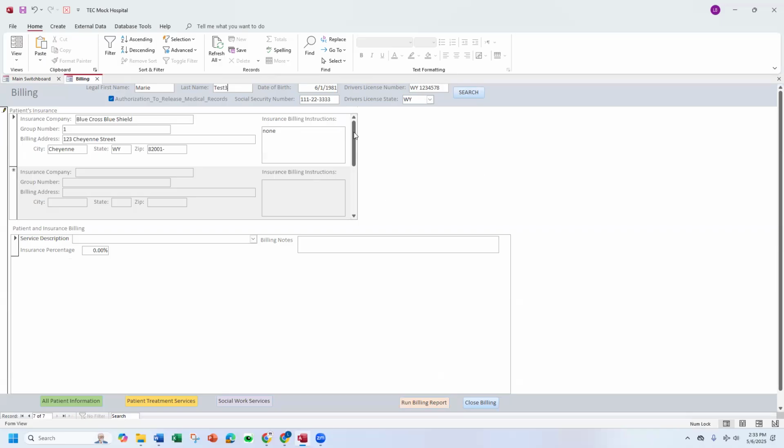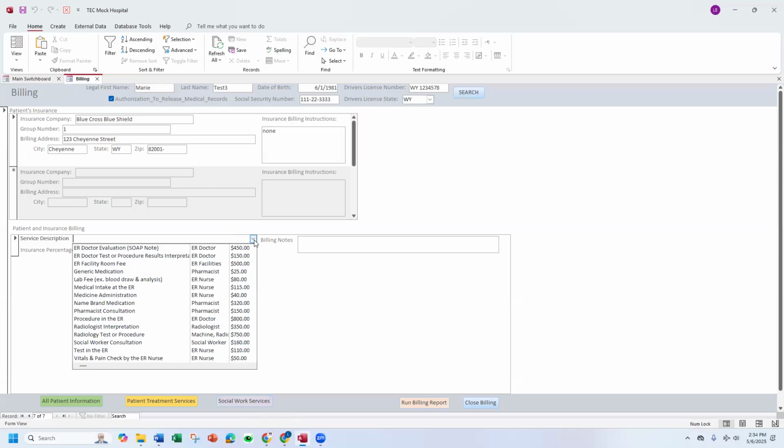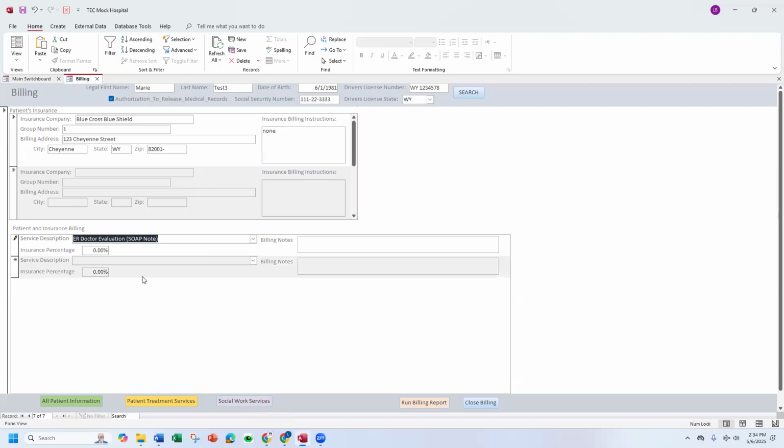It's the same driver's license number, same social security number, same state. So that's what happened: when I hit that search, I had entered this and somewhere in our program, that first name got populated to the billing table because I typed it in wrong in the first place. So Marie has Blue Cross Blue Shield, and there's patient billing services. So we have to find out what service she had. So she had an ER doctor soap note. That was one.